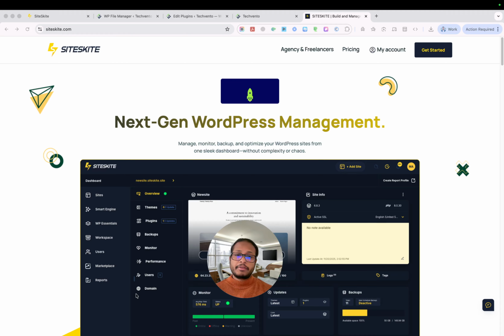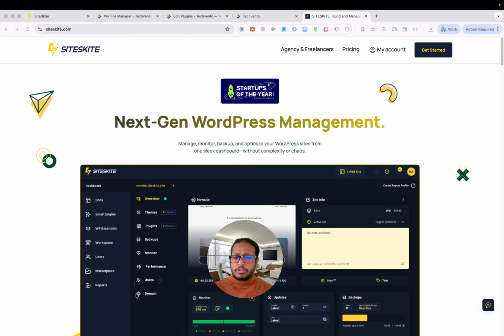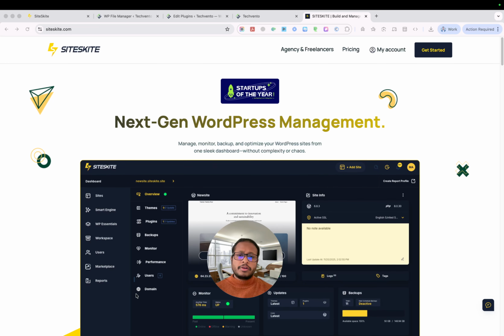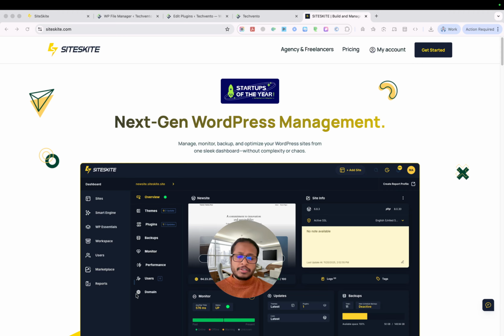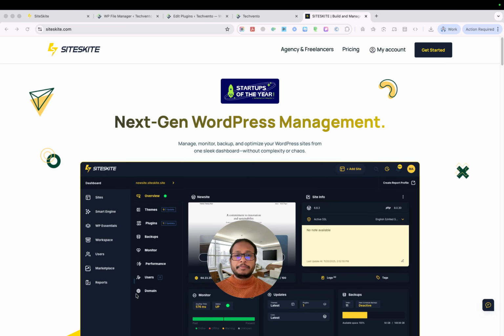Today I'm going to present you a new SiteSkite feature called the Site Recovery feature. This feature brings developers, agency owners, founders, and service providers a safer way to work on a live WordPress website. Think about that.